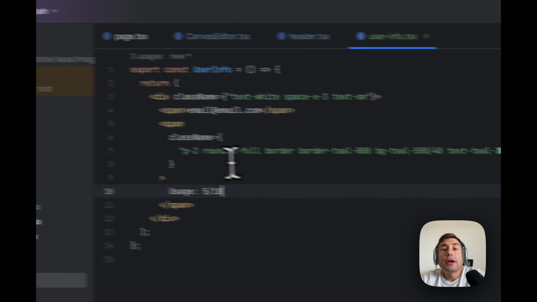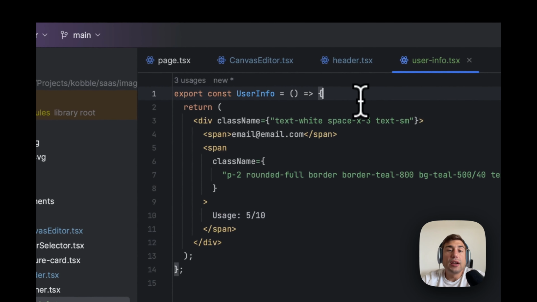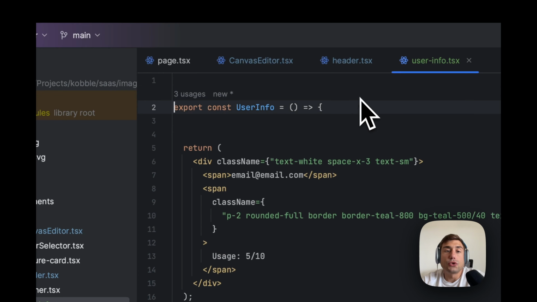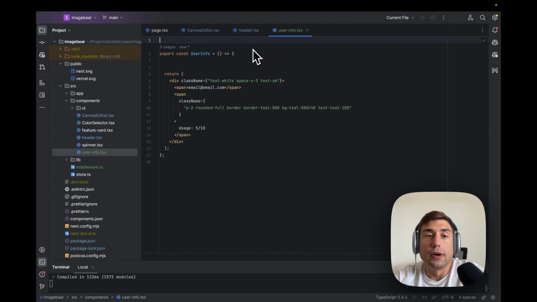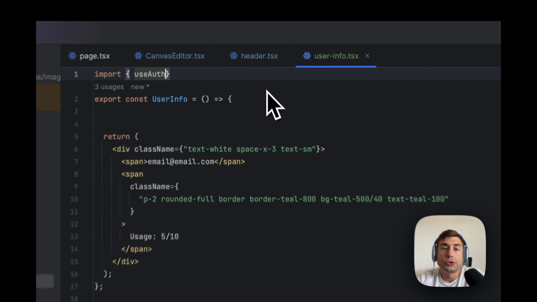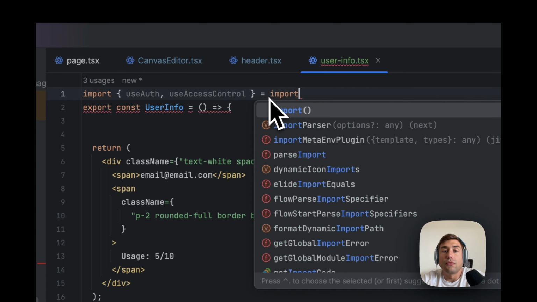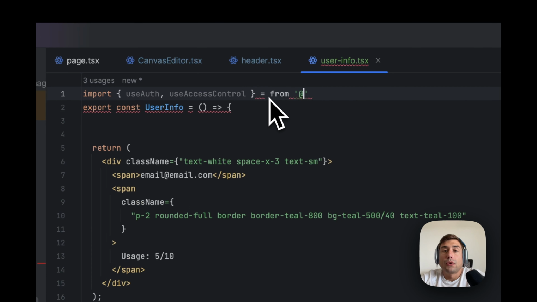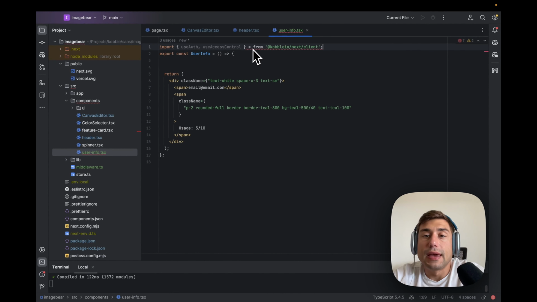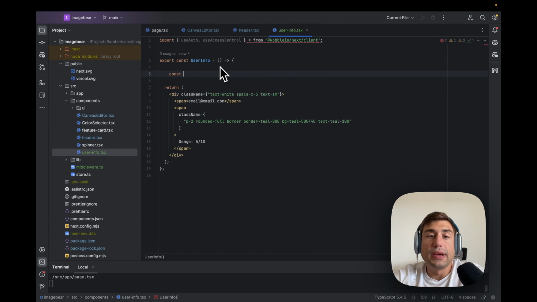So now, how can I access those values here? It's very simple. I will leverage, as I told you, 2 hooks from the Next.js SDK. The first one is useAuth, and the second one is useAccessControl. So I will import them from Kobble Next client, and it will be as simple as that.